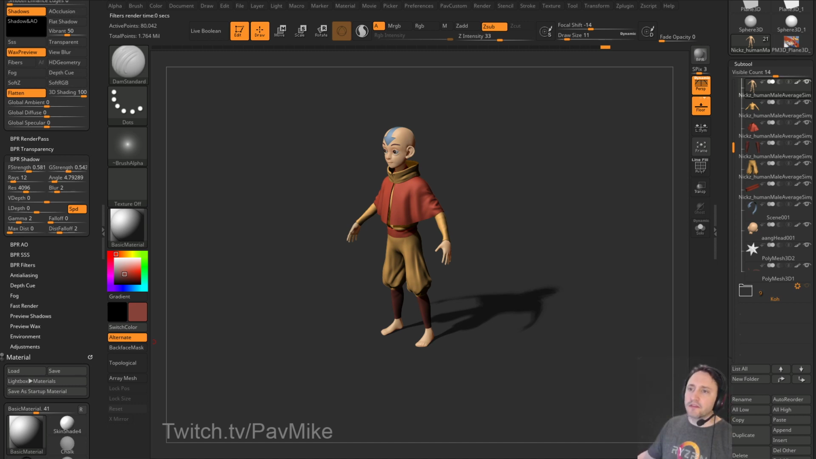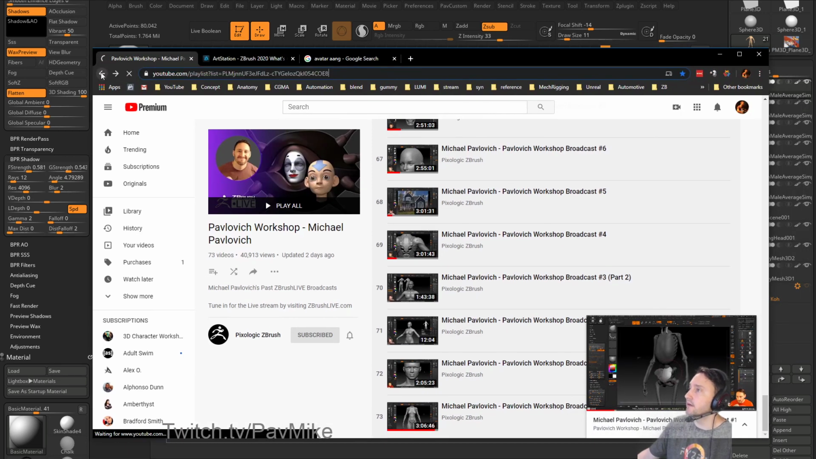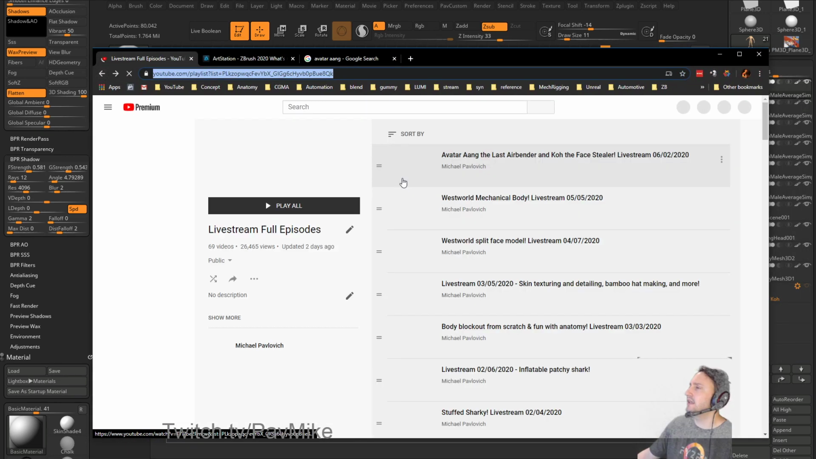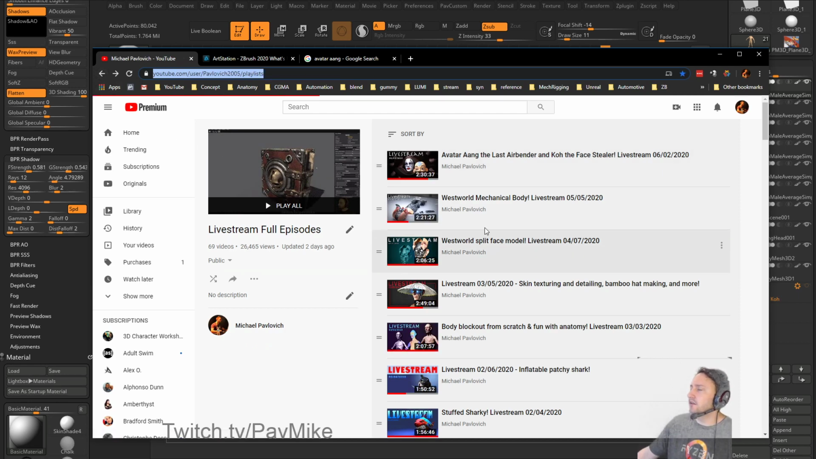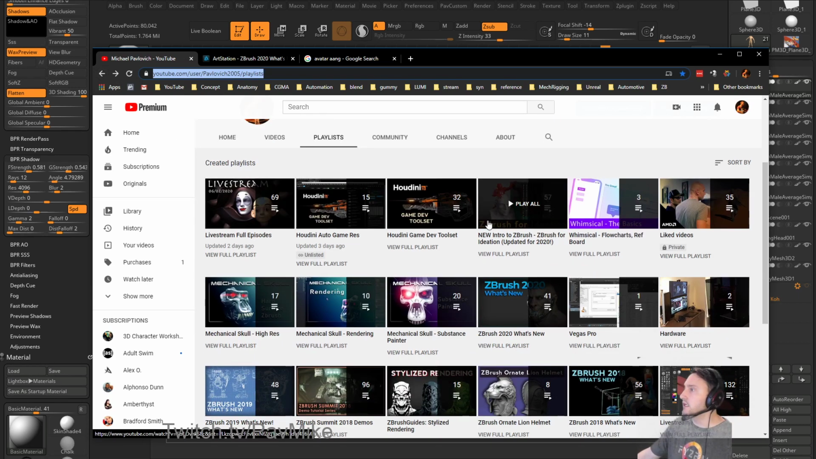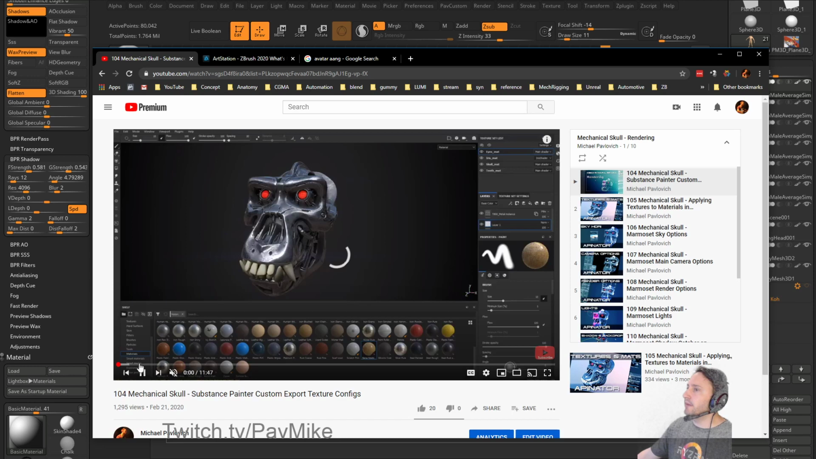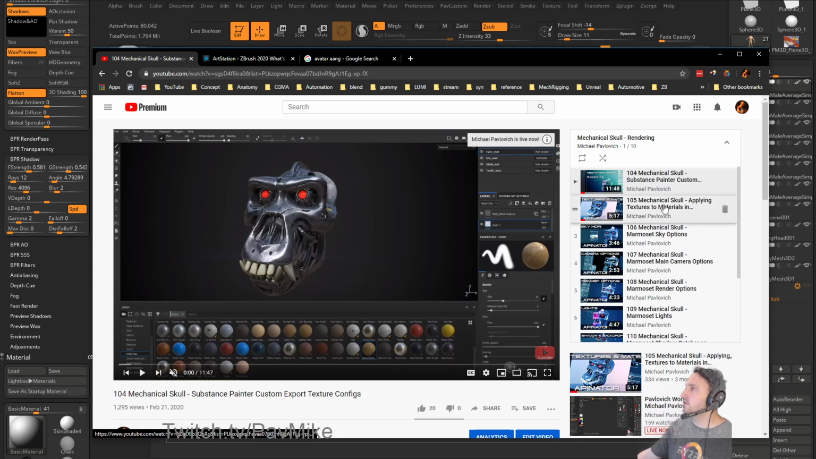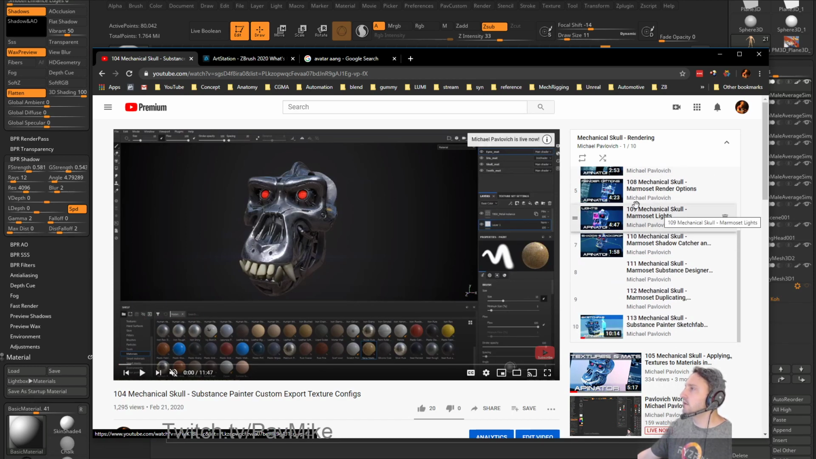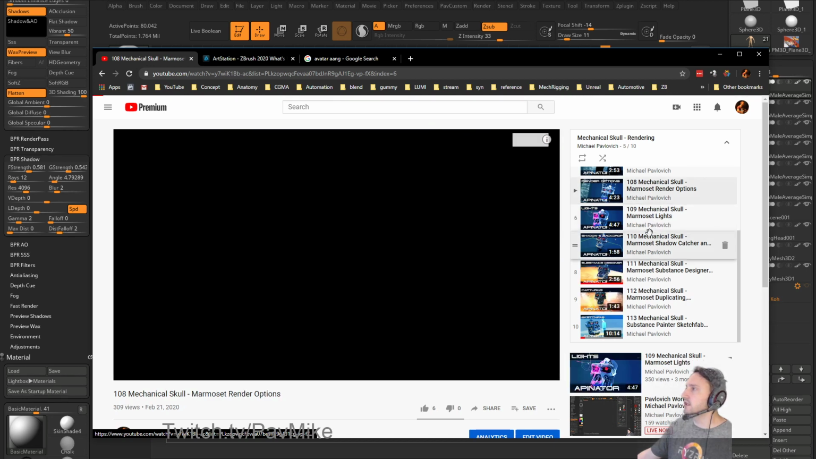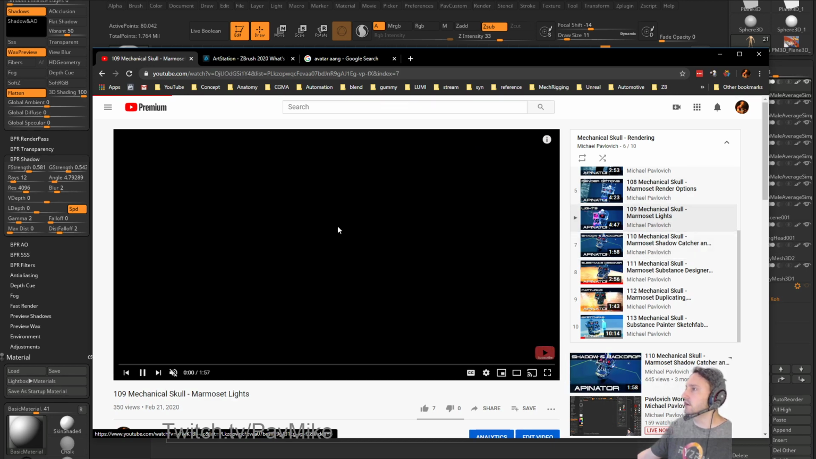Do you recommend any Marmoset course? Marmoset, well, unfortunately you can't buy it, it's free, but I do have, as far as doing baking and rendering, go to the website, their tutorials are fine. But in here, the mechanical skull stuff right here, so rendering, the baking. If you're just doing rendering in Marmoset, there's a bunch of different videos on all the Marmoset settings in here for rendering.